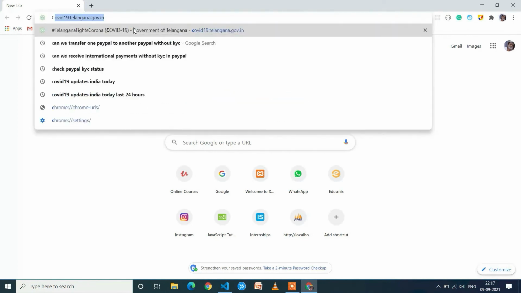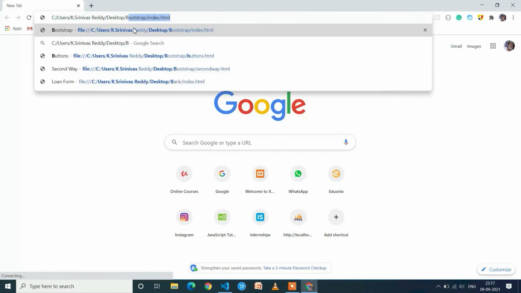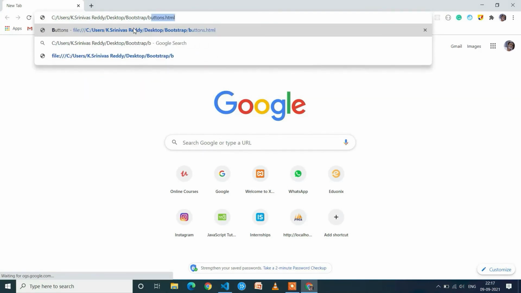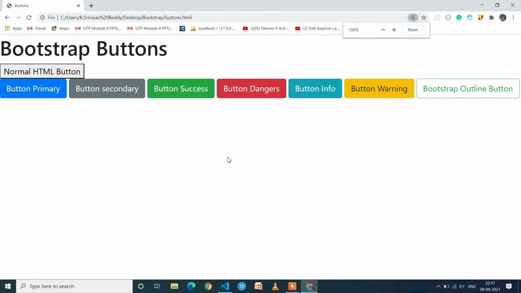Here we need to write the file name: desktop, folder name is Bootstrap, and the file name is buttons.html. Here you can see this is the previous lecture output. We have the normal HTML button which has no styling, and we have some Bootstrap buttons. At the last we have the Bootstrap outline button which is used to get the background color on hovering. So suppose you want to override this button success. For this button success there is no border color. You can see the border color is almost green only. There is no separate border color. For this button success I want to add the border color as black color. So how can we do that?